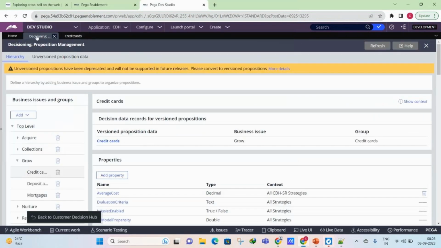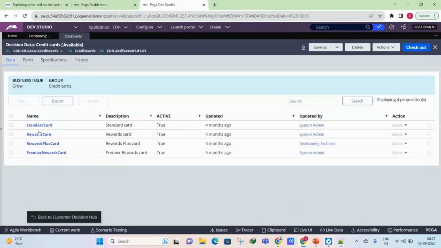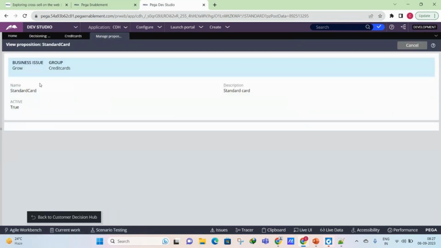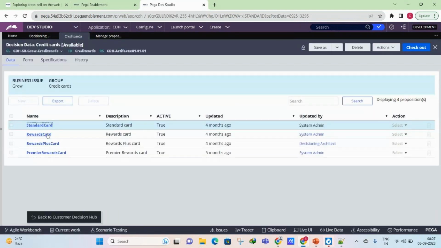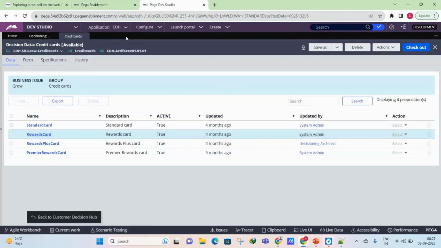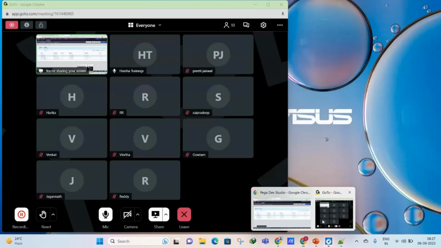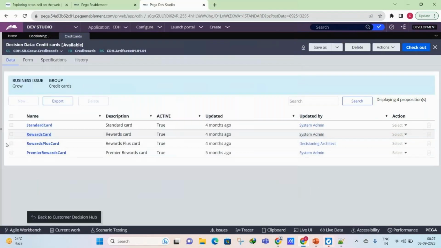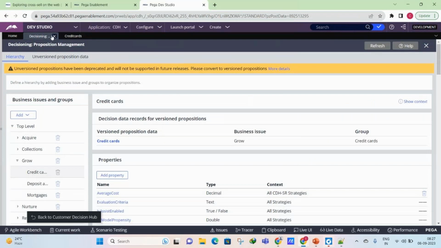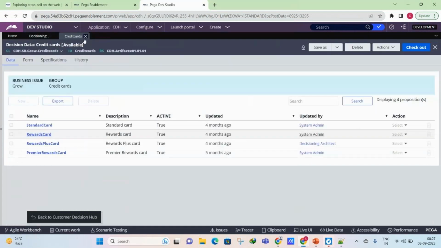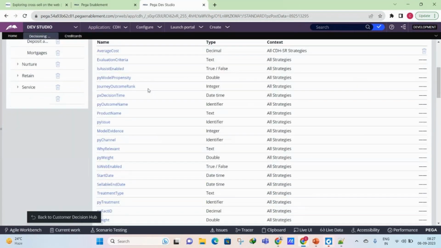I have grow, that is my issue, and I have credit cards, that is my group. And under credit cards, I have the standard card, the rewards card, all these things. So all these are the propositions that I have. Okay, clear guys? Yeah, see, all these are the propositions. Propositions are nothing but whatever you are promoting. So like this you will be creating.